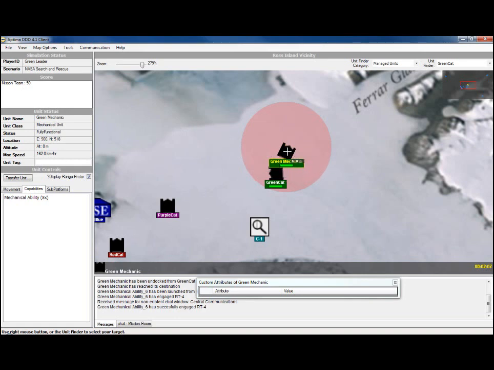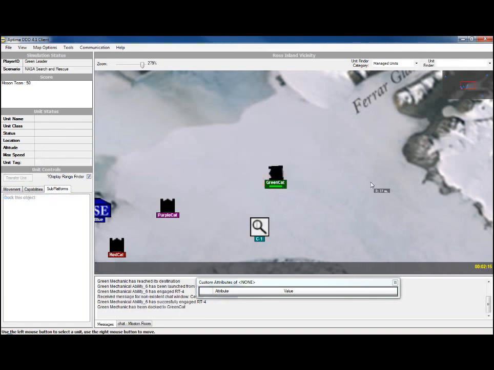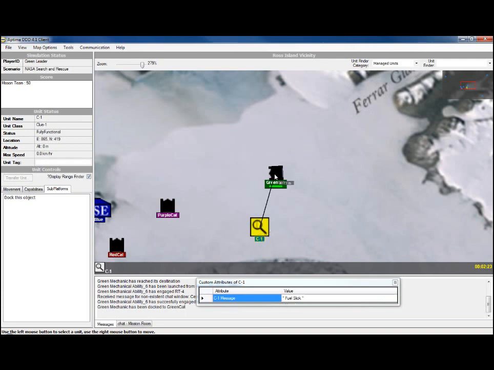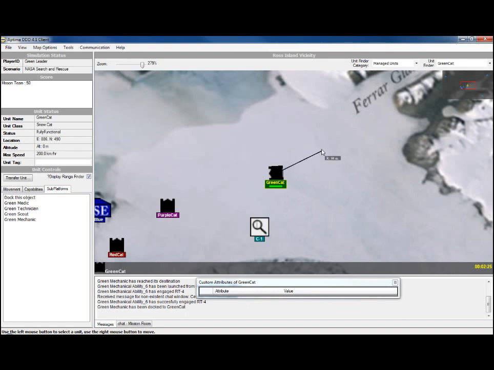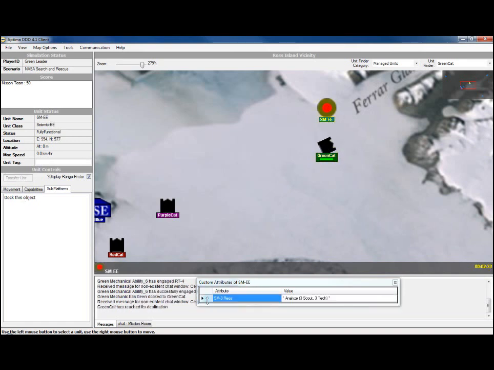And we can go ahead and left click on the green mechanic, click sub-platform, dock this object, and right click the green cat to put the green mechanic back on. And we see that there's a clue here, and we can click on that, and we see fuel slick. And we'll try to see if we can find a seismic monitor, and one pops up here, and it says the requirements for this are to analyze, and that needs 3 scout and 3 technical units.